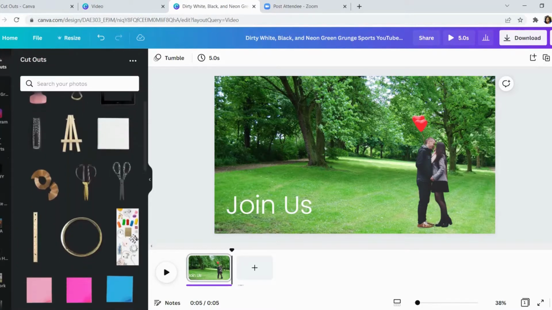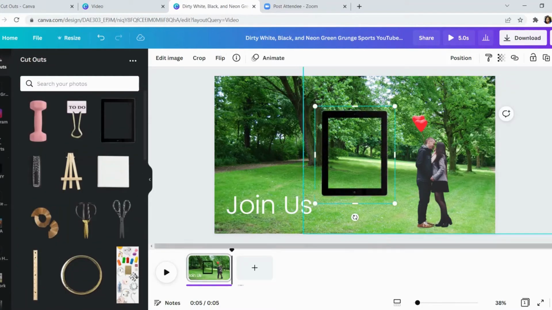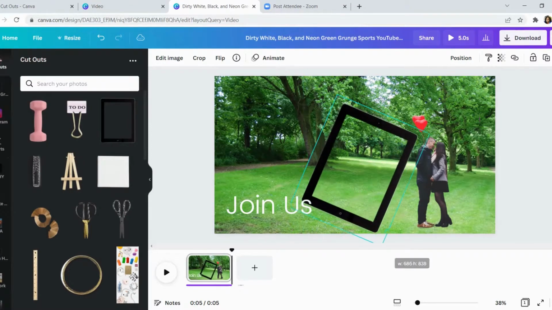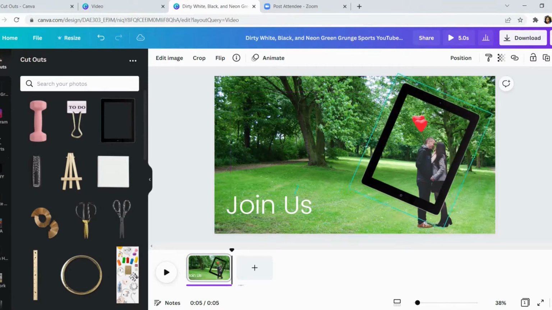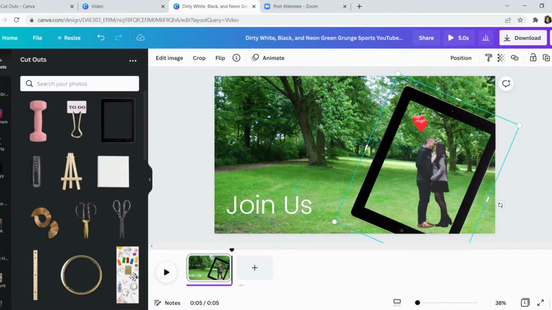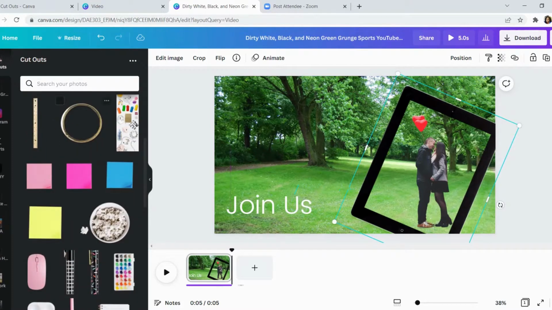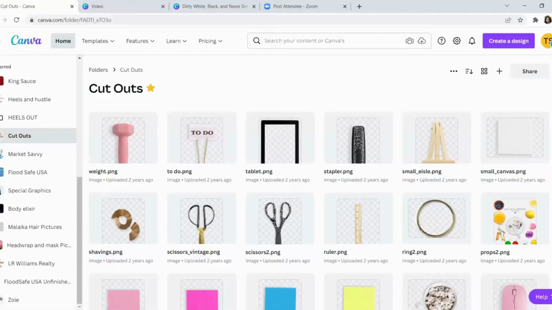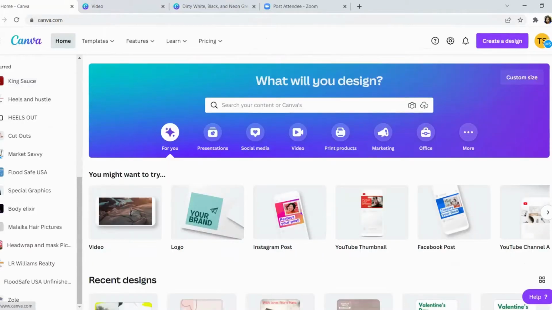So you could go to cutouts and you could just, I'm pulling out that iPad that was in my cutouts folder. And we can put the couple in the iPad. It really doesn't make a lot of sense, but you see what I'm saying. It's just a lot of things that you could really do with this. So it just makes it really fun, really simple. You can be really, really creative. And that's something that I super love about Canva. So that is literally my overview of Canva, the top things that I absolutely love.